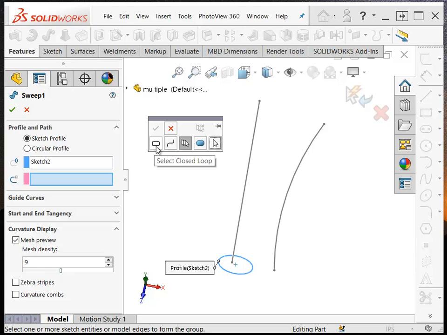Down here at the bottom, you can select a closed loop. You can select an open loop, which just means a string of edges. Or you can select a manual group. You can also select a region, which is an enclosed area. But a lot of times what you want to use is this select group option.